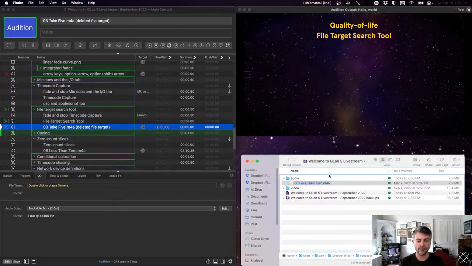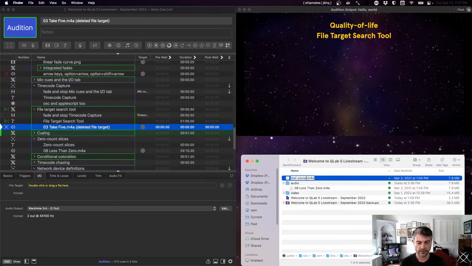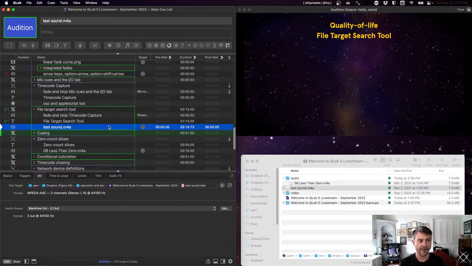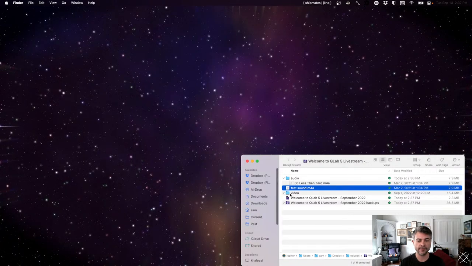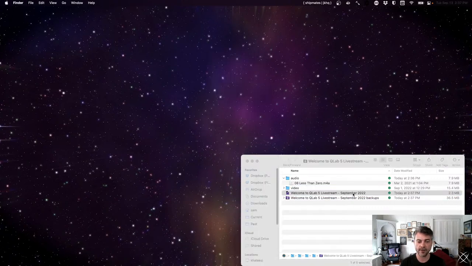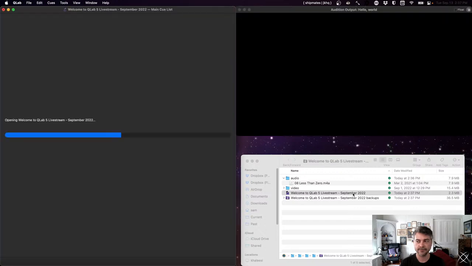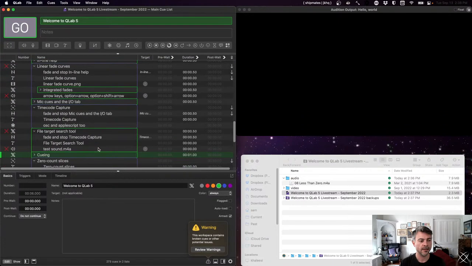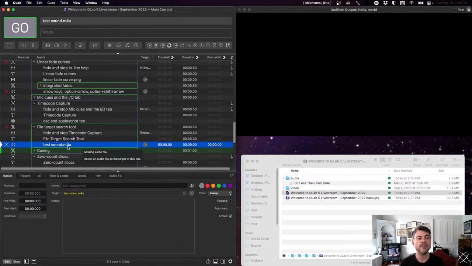I'm going to quickly simulate this problem. So I've targeted this cue. I'm going to save and quit QLab so that it can't notice what I'm doing. Quit QLab. Yep, stop all cues and quit. Now I'm going to delete the test sound cue. Let me just make sure. Yeah, okay, so I've deleted the test sound cue. Now I'm going to reopen my workspace. And indeed, this test sound is missing its target.